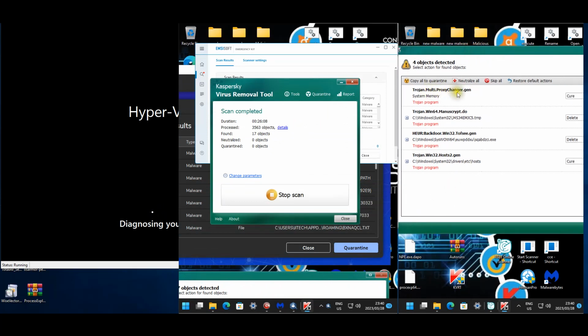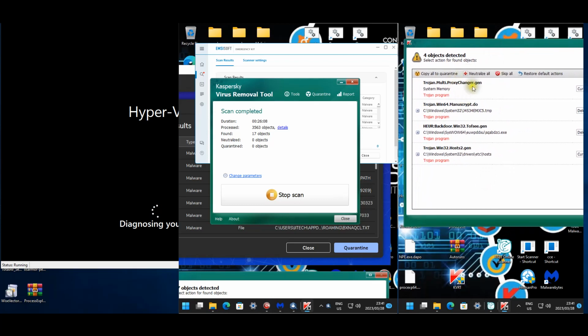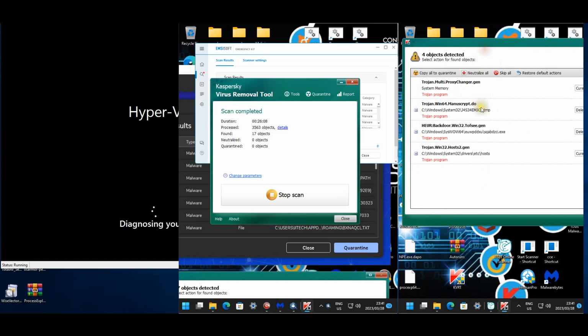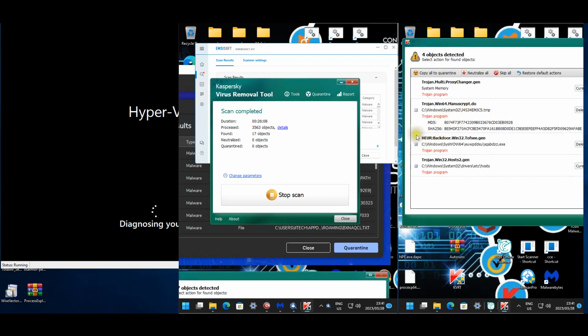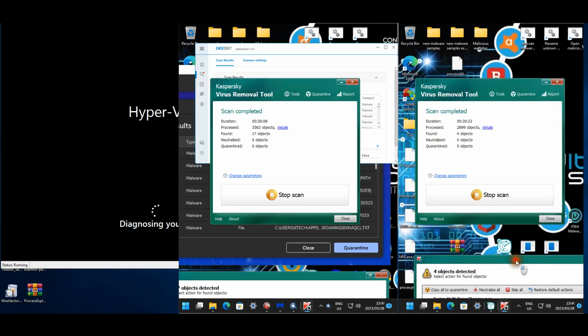IObit, system memory, proxy changer. So that could be something that interferes with our internet traffic or DNS to reroute traffic to where it's not supposed to go. Mainnet script, so that could be part of the ransomware. Let's maybe check. And then we've got a backdoor. What's maybe related to it, I can see sometimes ScreenConnect is open. So like I've mentioned when we did the malware test, it could be used to connect to the machine.